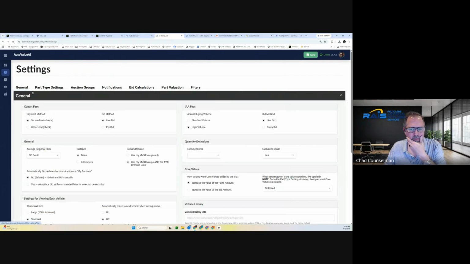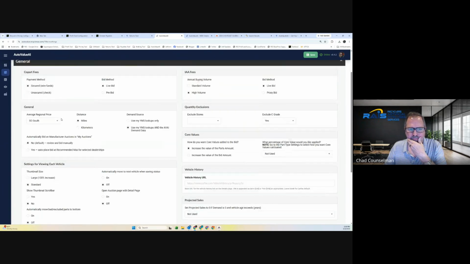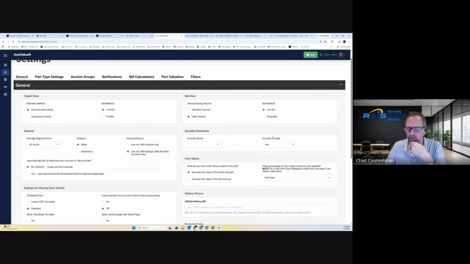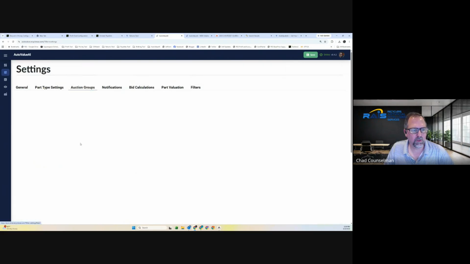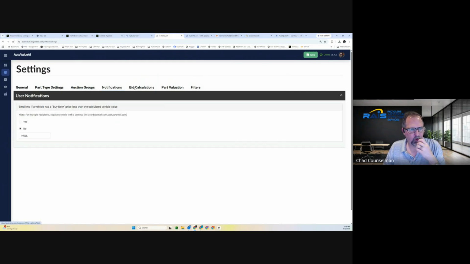Under the general tab, I don't think there's anything major new here. Yeah, we now have the ability to exclude C-grade parts and exclude certain store numbers if you're a multi-site facility. Also, that regional price locate that we're doing can now be broken down into 5 different regions of the country as to how you want that to work for the locates. I don't believe auction groups, we've been through that, showing the new bid method. Notifications, where we can actually trigger an email to go to you if the buy it now price is less than the recommended price. We can trigger an email so you can jump in there and bid on that vehicle.